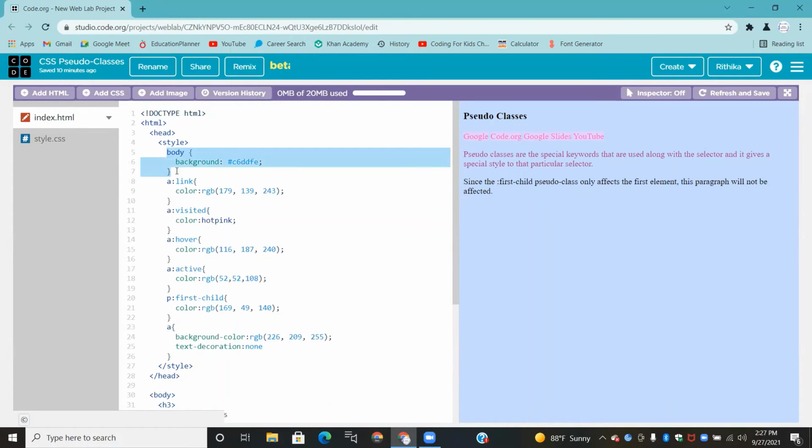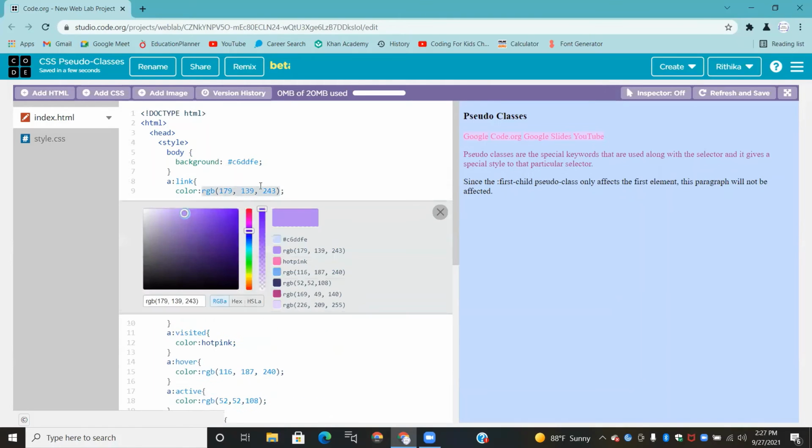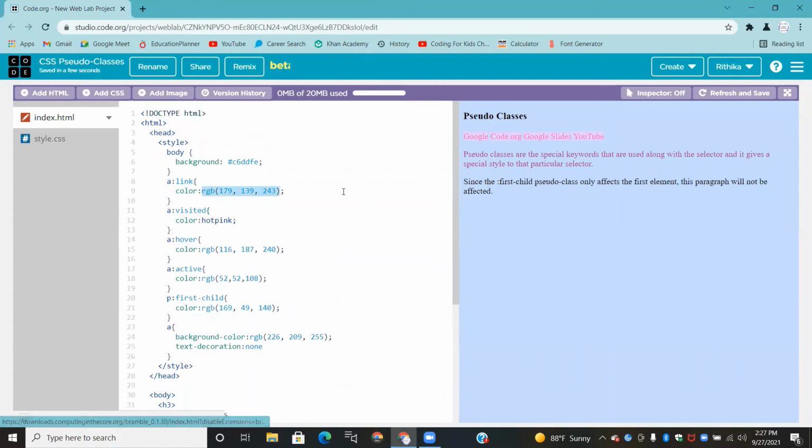First I just have a body, where I changed the color of the whole web page, so that's not a big change. Then we have our anchor tag and our link. If it hasn't been visited yet, it'll be this purplish color. But since I've already visited all these links, because they're links I go to all the time, you can't really see it, but just know that if it hasn't been visited yet, it'll be a different color.